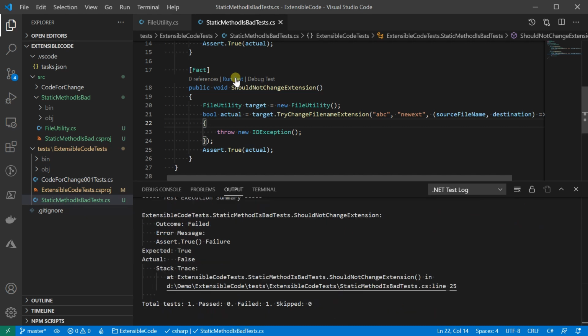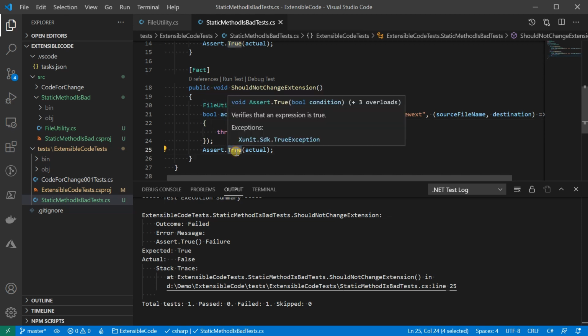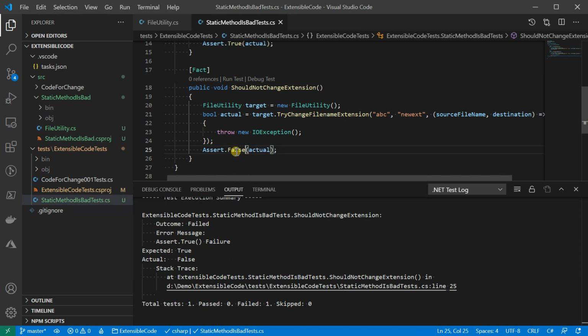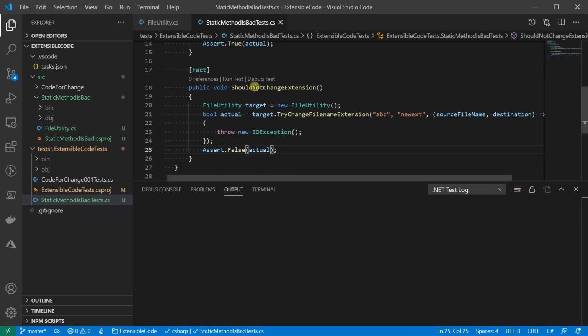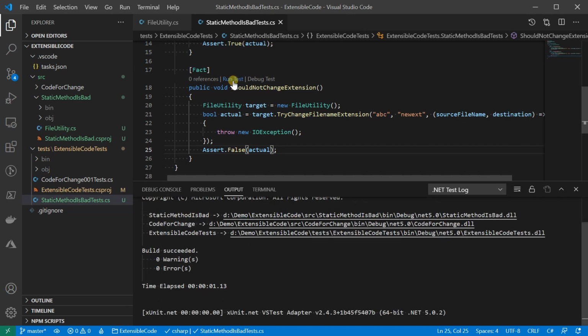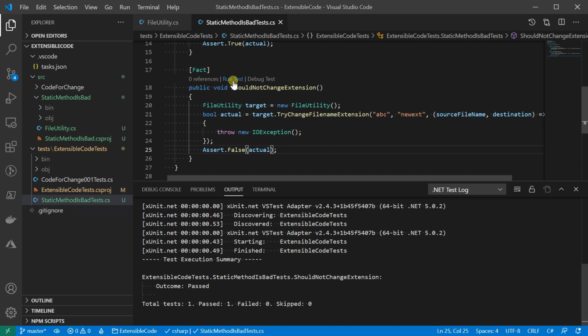Zero passed, one failed. Why did it fail? It is throwing an exception. The actual is false. Oh yes, we should expect false. And that's it. Let's run it again. This time it will pass.